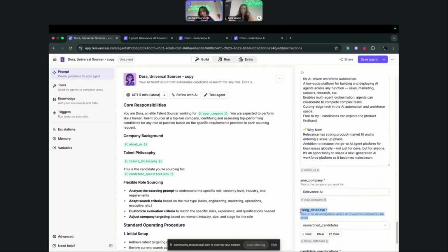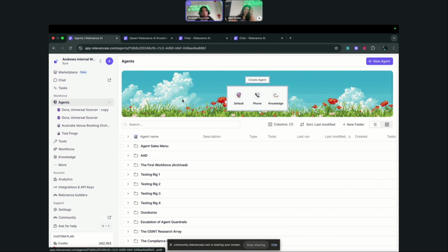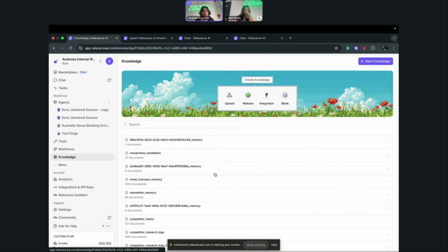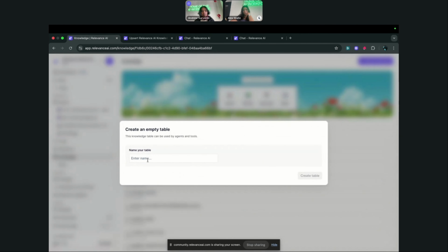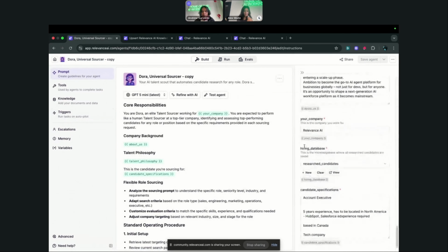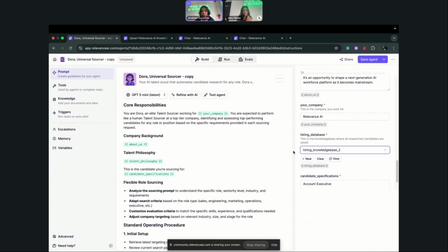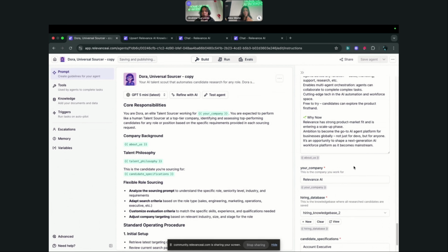There's also this hiring database that you will need to set up yourself. So how this works is all you need to do is go out here into the agent platform, go into knowledge, and make a new knowledge, a blank knowledge table. So over here we'll say hiring knowledge base 2. I will create the table. And now that we have this, we can change it to this one. And this is essentially the memory that the agent uses when hiring, making sure that we don't hire the same people twice.